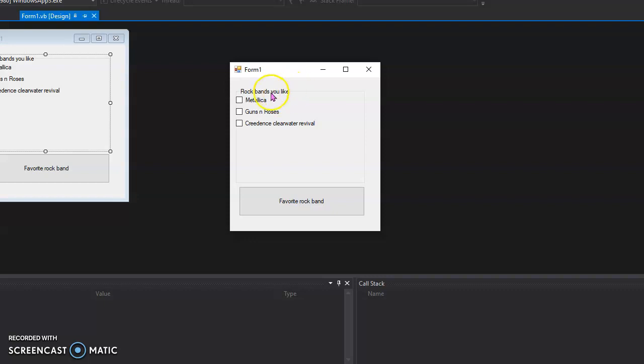And the group box is, as you see up here, it says rock bands you like. Pretty much a group box just contains everything. It contains properties. It's pretty much something you can put properties and features into. You know, your group boxes, radio buttons, that's what they go into, your group boxes. That's what it can contain, multiple properties within it.